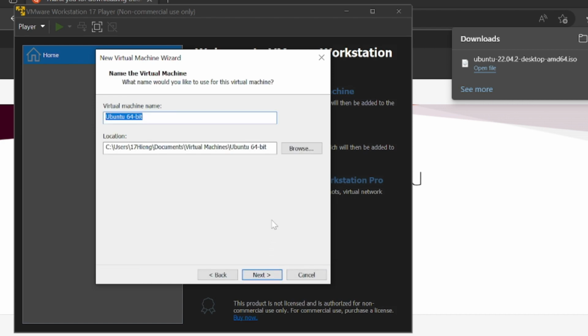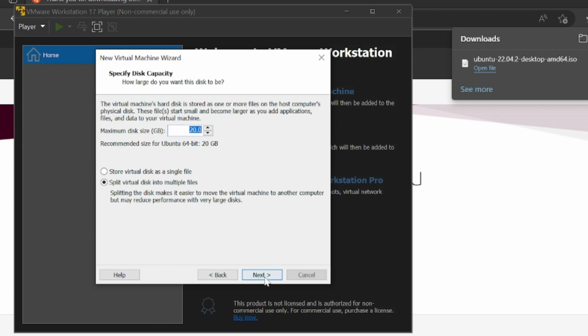Now you can pick your name and where to save your virtual machine. This size, 20 GB, is enough for Ubuntu, but I will go for 40 GB.